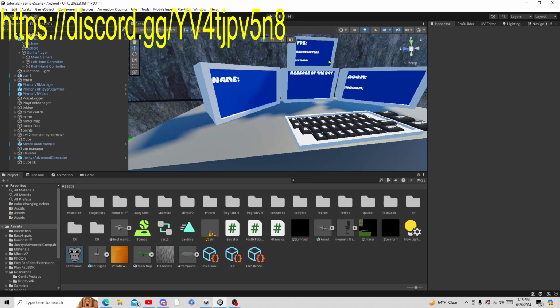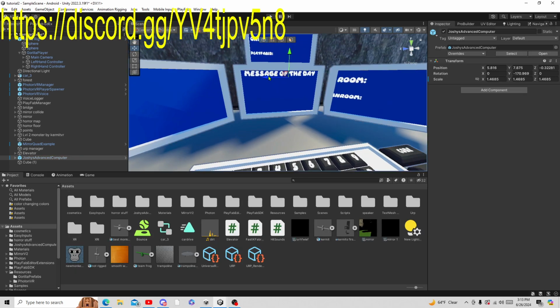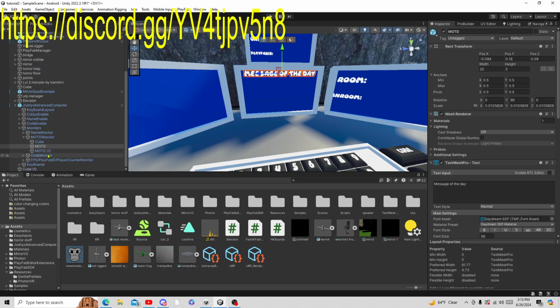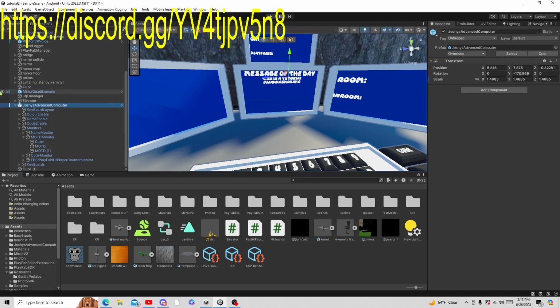Also, if you want to put the MOTD, message of the day, just click on the first text, and then there should be one right here, MOTD one. And then you can just click for random stuff like, this is a tutorial. Then you can just close it all up.